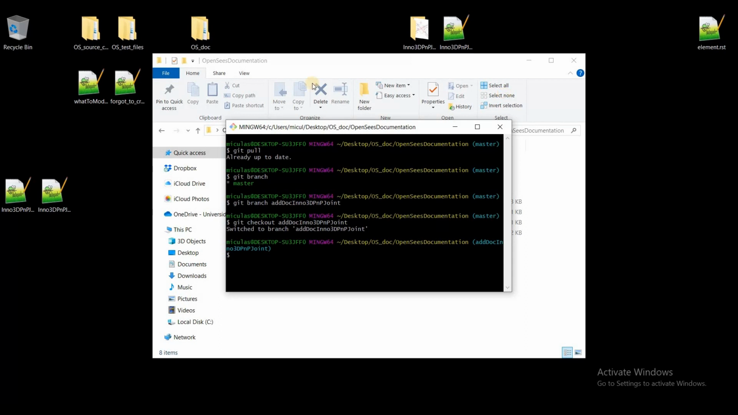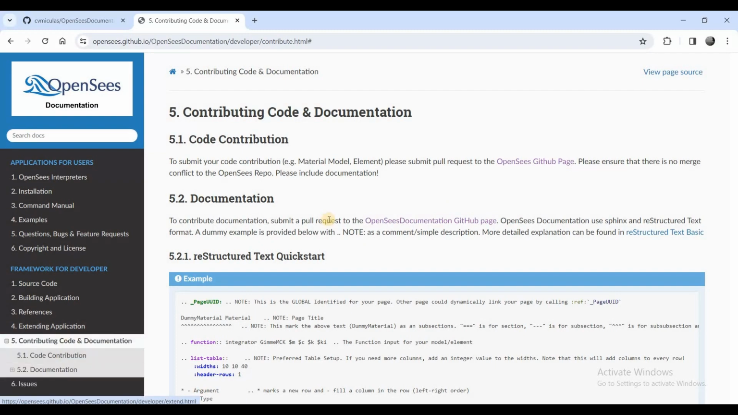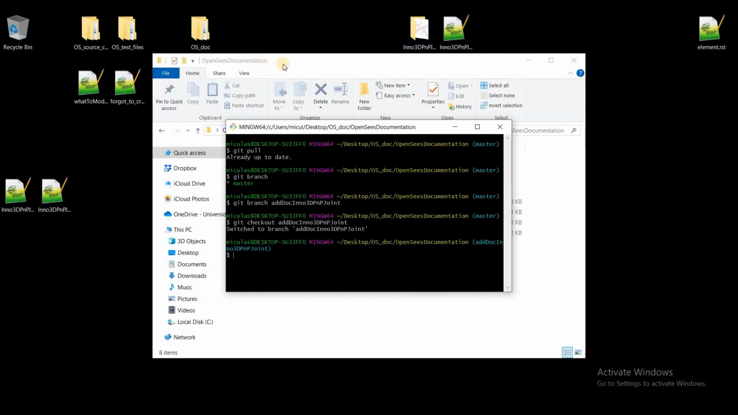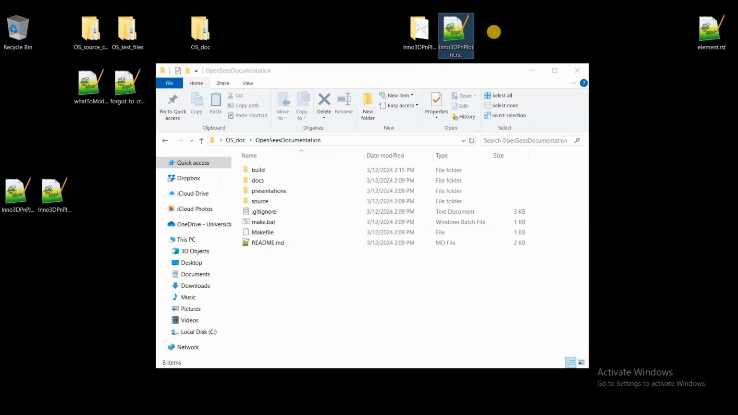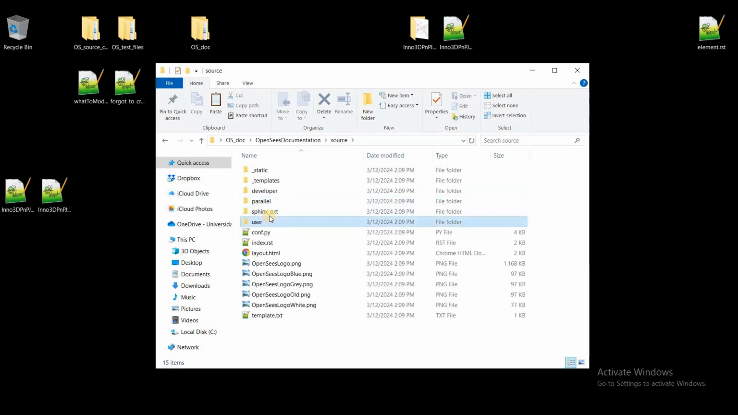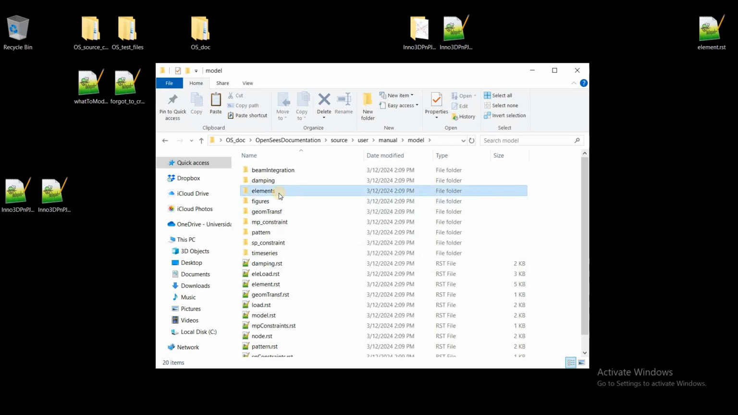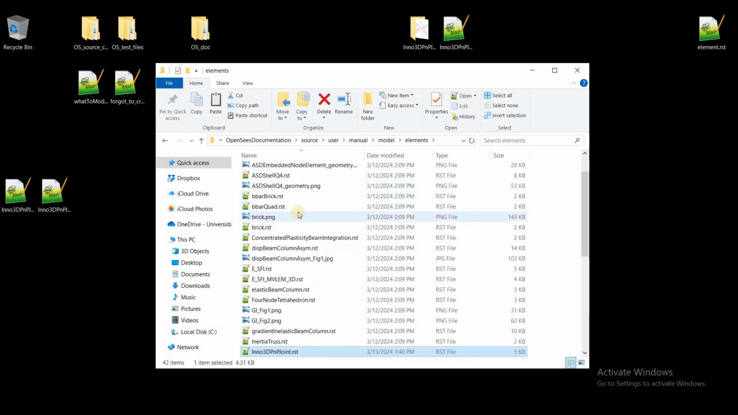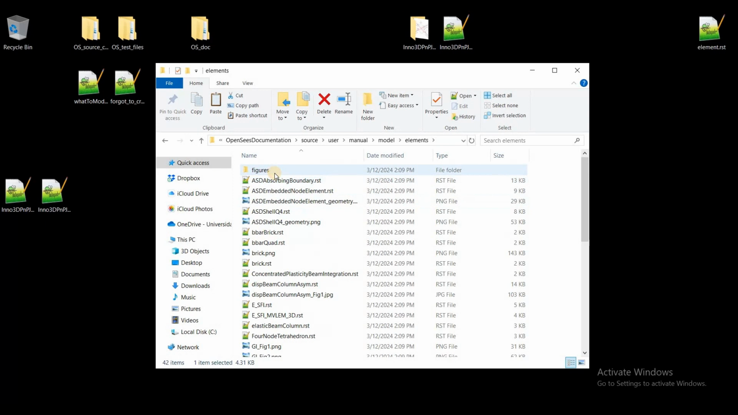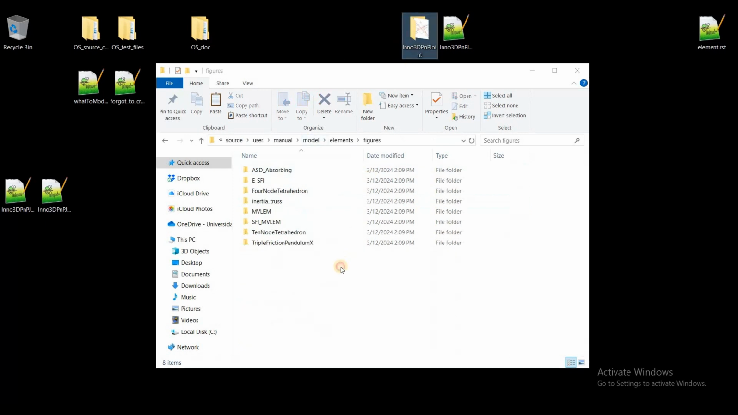This video will not focus on how to create an RST file, because there is enough information online and also on the OpenSees documentation website, in section 5. So let's get started. My RST file is already prepared, and first I will copy it to the correct path, which is source, user, manual, model, elements, and I will paste it here. Additionally, in figures I will copy a folder which contains the figure of the joint.